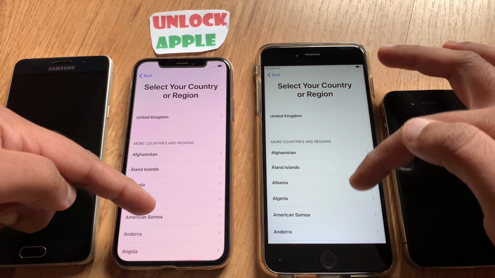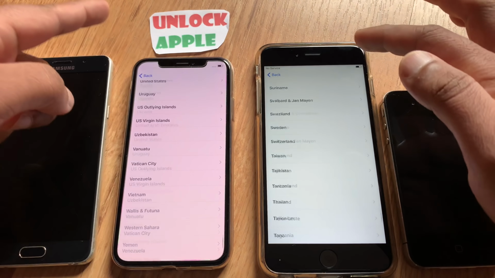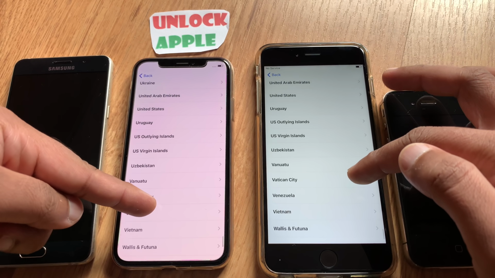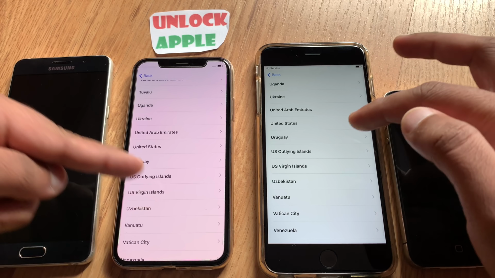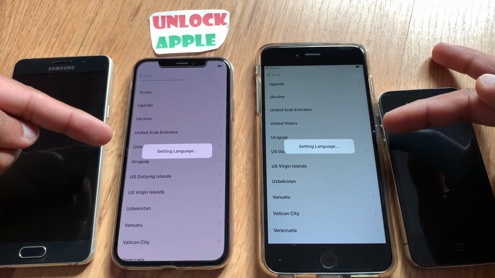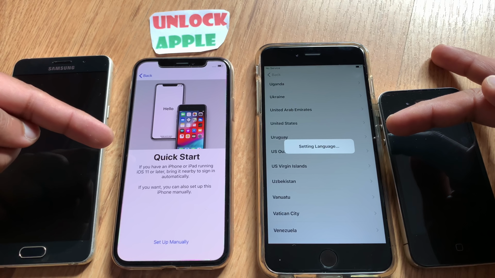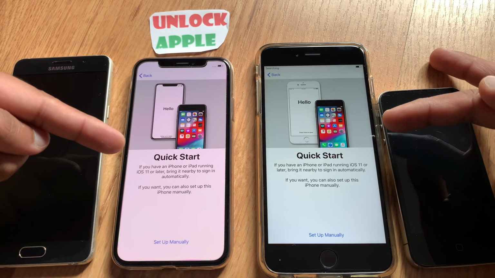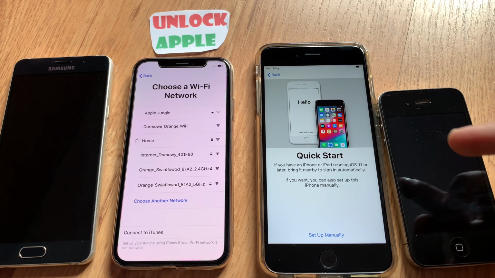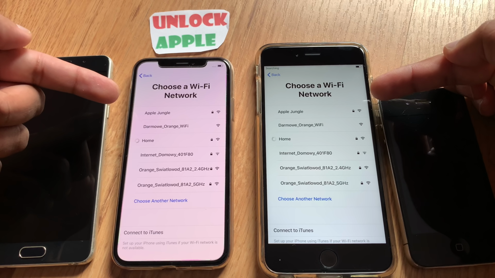Once you press, you're going to the country. Everybody is going down now. Every single person is going down, a little bit up, and here you're going to click on United States. You click United States and look what is going to be. Okay, one is going to be ready, second one as well. Searching, setup manual, and what we get, Apple jungle, that is lock.